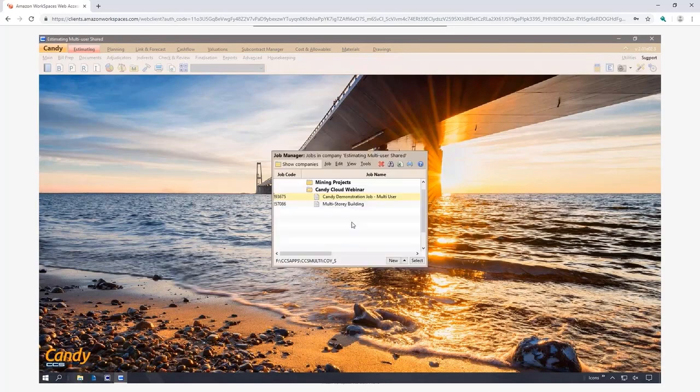For those of you who may not be familiar with Candy's multi-user company, this function in Candy allows for multiple users to have access to the same jobs. So apart from not having to send the latest version of a job back and forth via email, it also allows the users to simultaneously access the job and price it together. Should you require more info on this function, please contact your local CCS office in this regard.